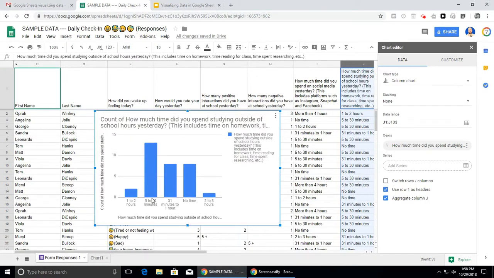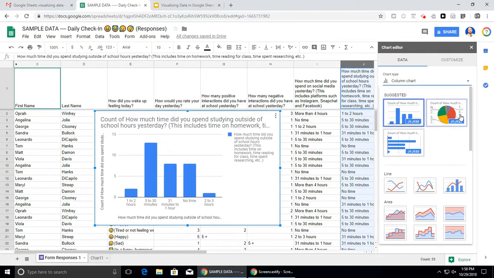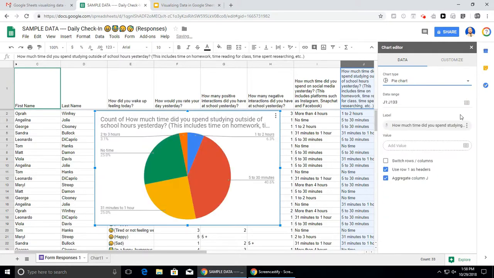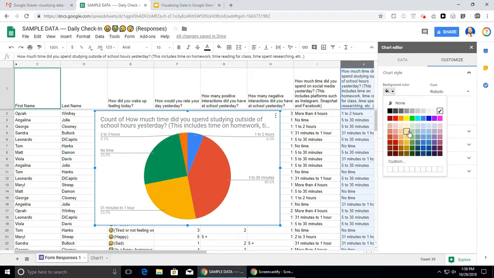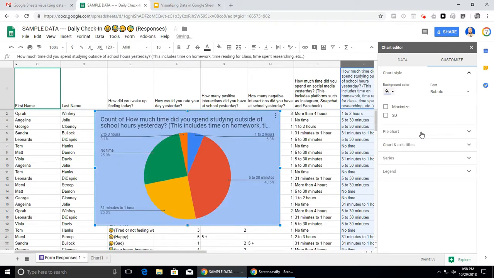Now, if we didn't want a bar chart, we can go over to the chart editor on the right, and we can decide that maybe we want a pie chart instead. So we select pie chart, and now we have a pie chart. You can edit and customize the chart style. So let's say that we wanted to change the background color. Right now it's white. We could change that to light blue.